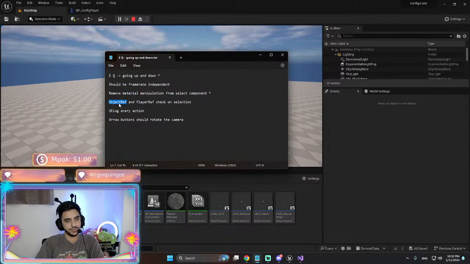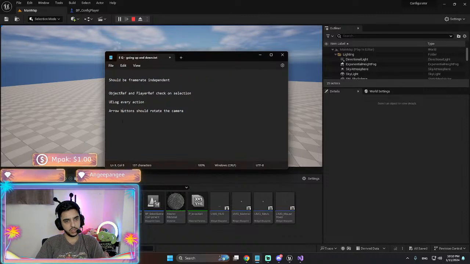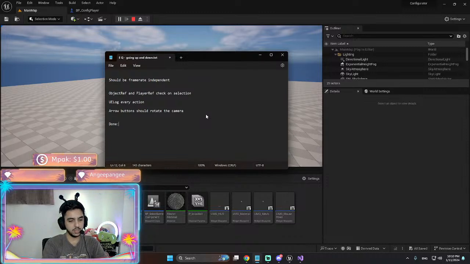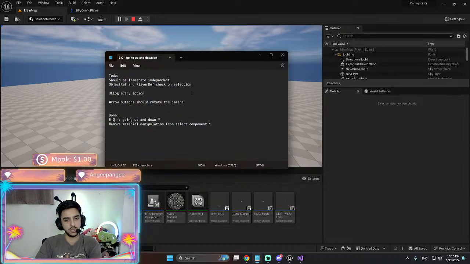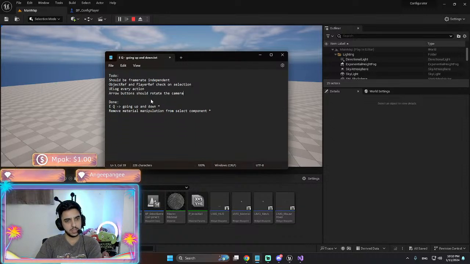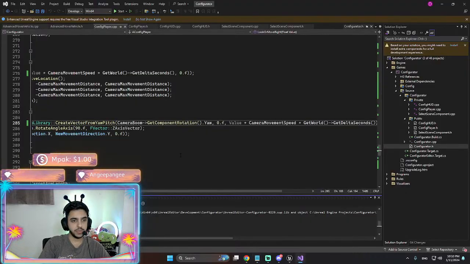Okay. Object ref select. Okay. We'll get to this part. I'm gonna put everything that's done to done section. I'm gonna say done this, and I'm gonna say to do these. This, yep. Should be frame rate independent. Done. I'm gonna make sure if everything else is okay.